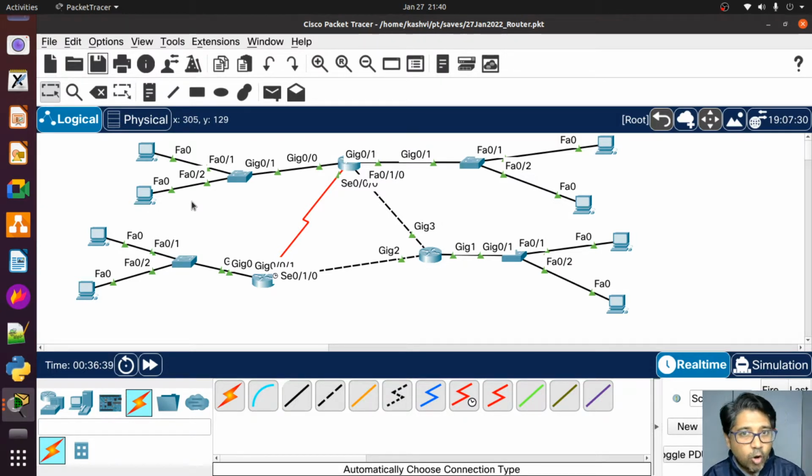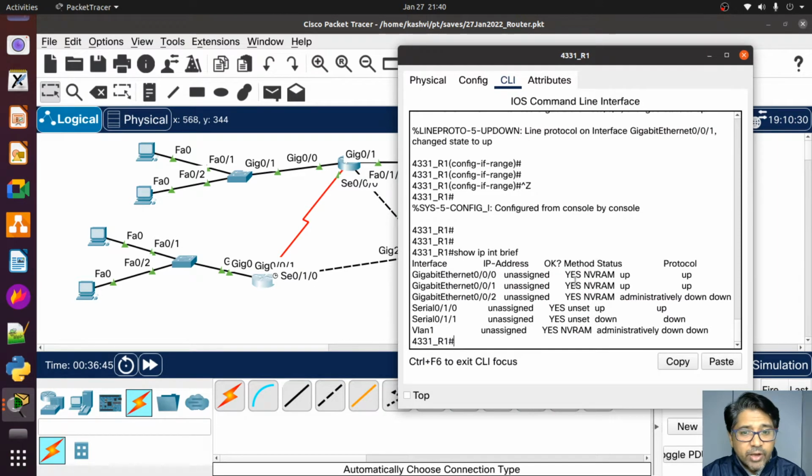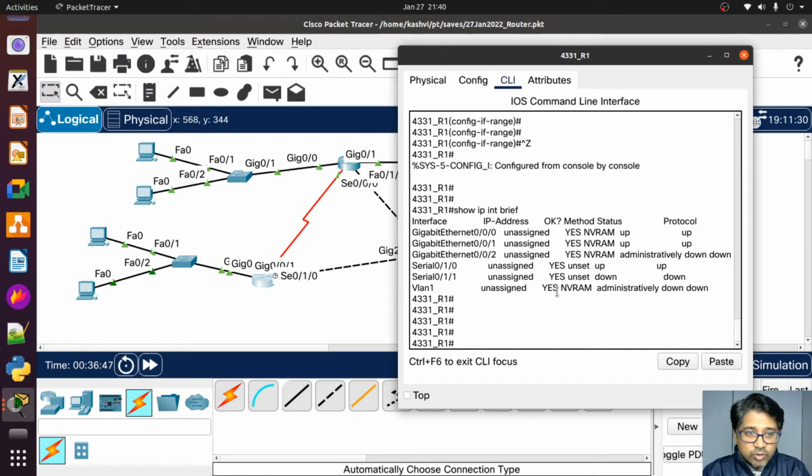We will see all that. So let's start from router 1. I'm in router 1 and we know the nomenclature. So this is LAN 1. Then what will be the IP for the PC?